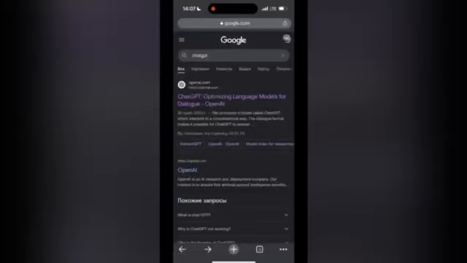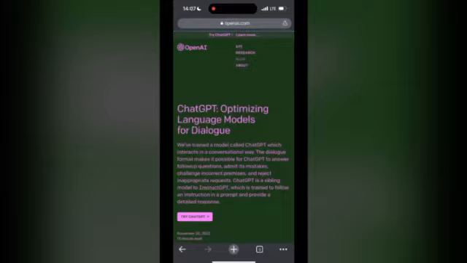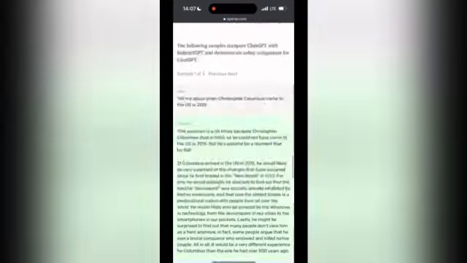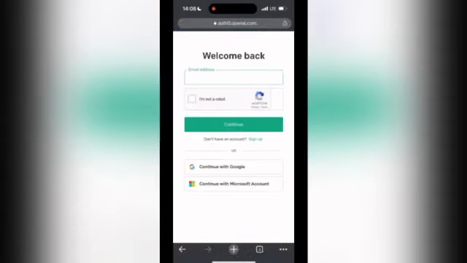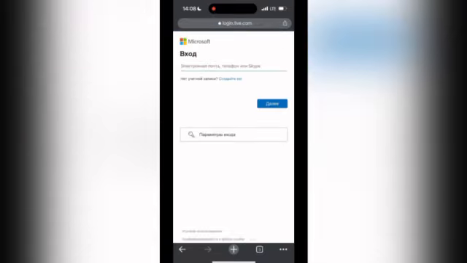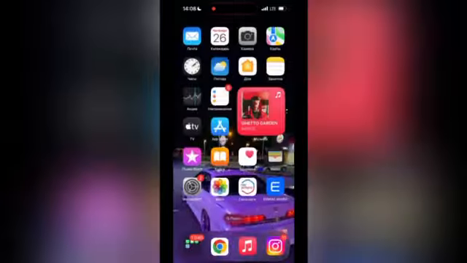Let's go, bro. So, what should we do? First, we open the site, go downstairs and find login. Click on it. Okay, and what do we have? Register with email address. Whoops. And what should we do? We should continue with a Microsoft account, because in Microsoft we can register with a phone number.